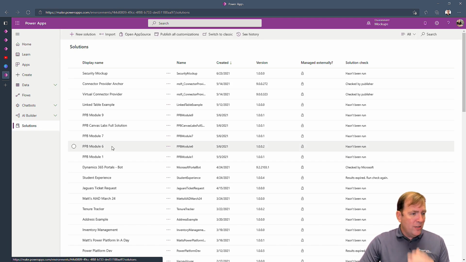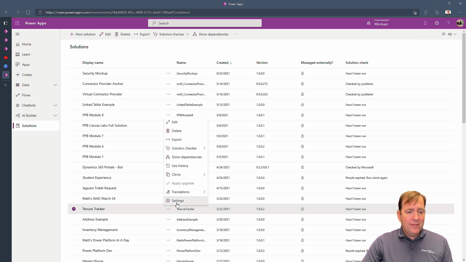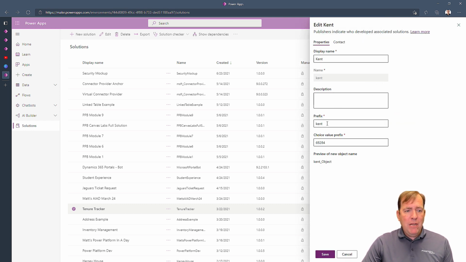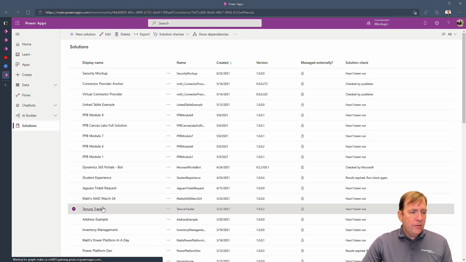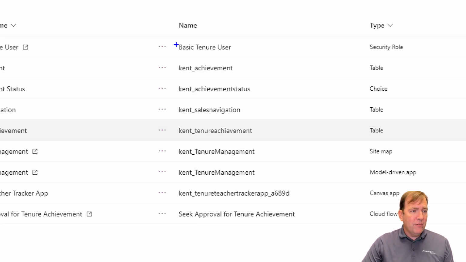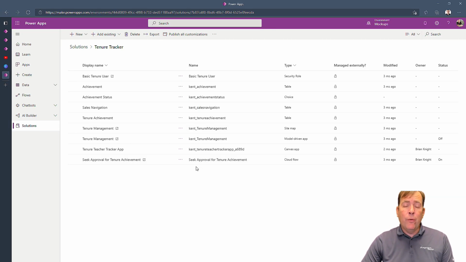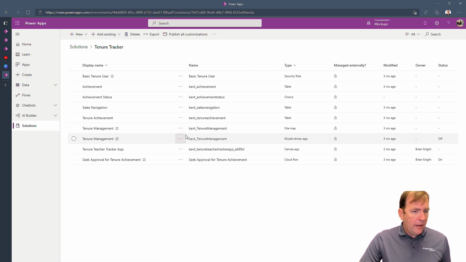So I'm going to go to my solutions, and the data we're pulling from is the tenure tracker solution. When I go to the settings of the solution, in my solutions area, you'll notice that I've got this publisher that's called Kent. And that publisher is going to have a prefix of Kent on it also, meaning that every table that I want to use is going to have Kent underscore in front of it. See these tables right here? So there are some tables and other objects here, but my tables will always have Kent underscore in front of them, meaning that it helps me organize my tables and prevent collisions from other solutions that are similar to that. So now I've gone ahead and opened up the app that you're seeing right here, my model driven app.